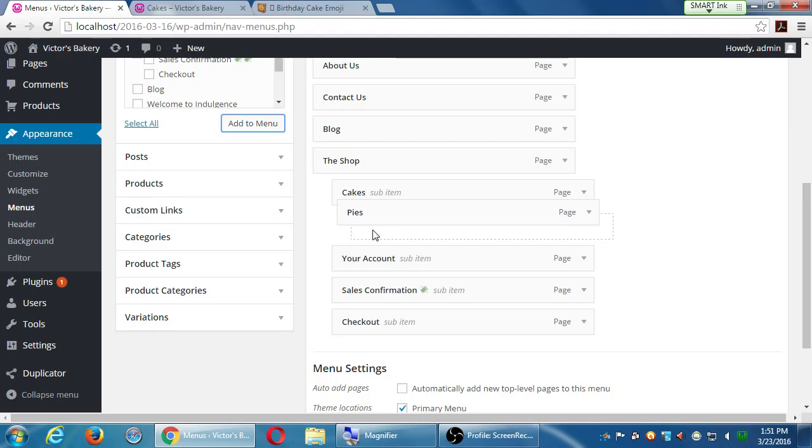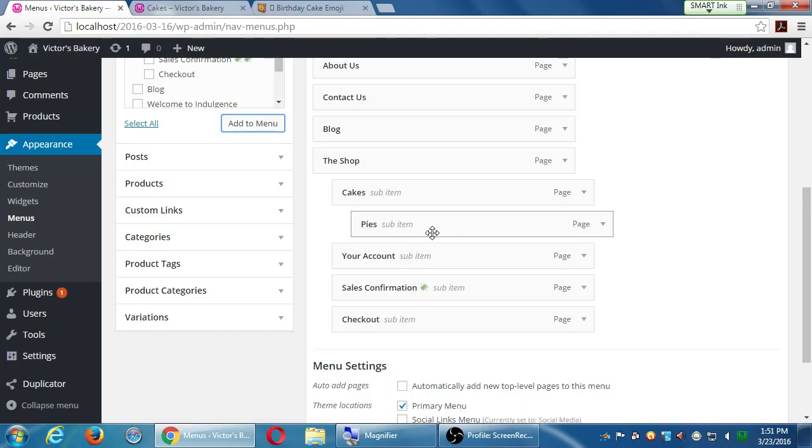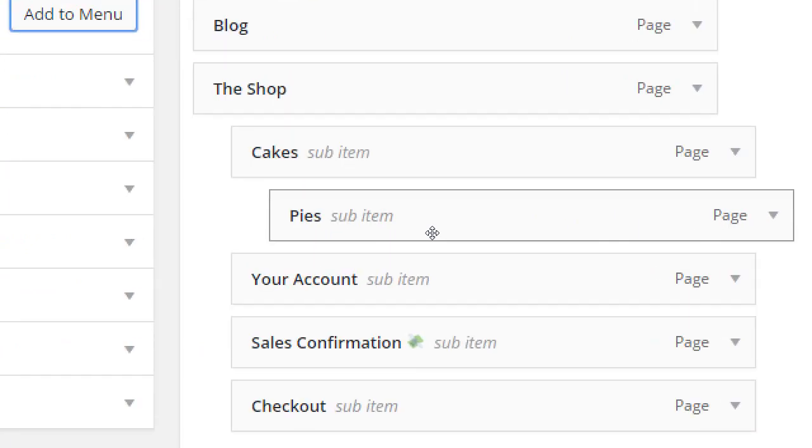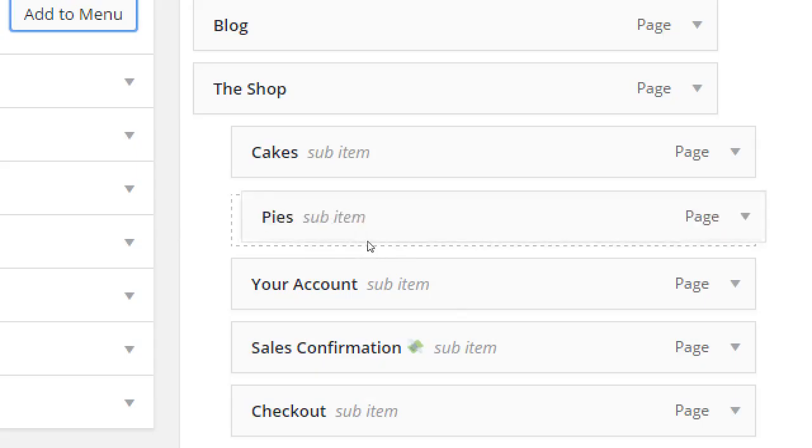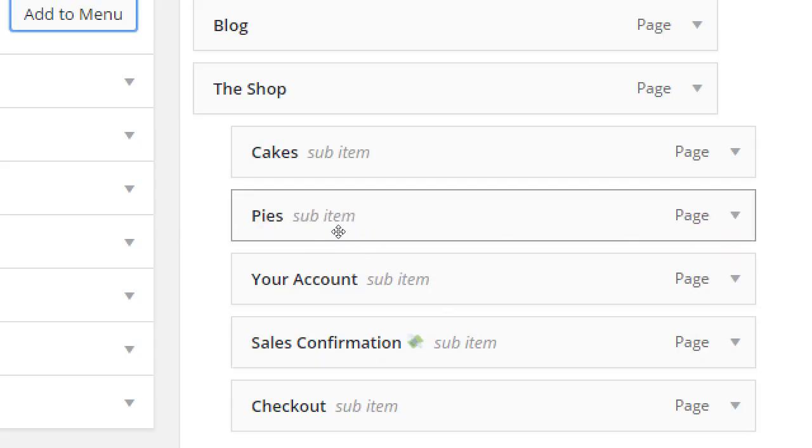Just be careful here. I'm trying to put pies below cakes, but whoops, now I put pies as a subcategory of cakes. So that means that someone's going to open shop and then have to open cakes and then see pies. That doesn't make sense. So this is finicky sometimes. Make sure you drag this so that the dotted line is lined up on the same level here, so that both of these are drop-down elements of the shop.